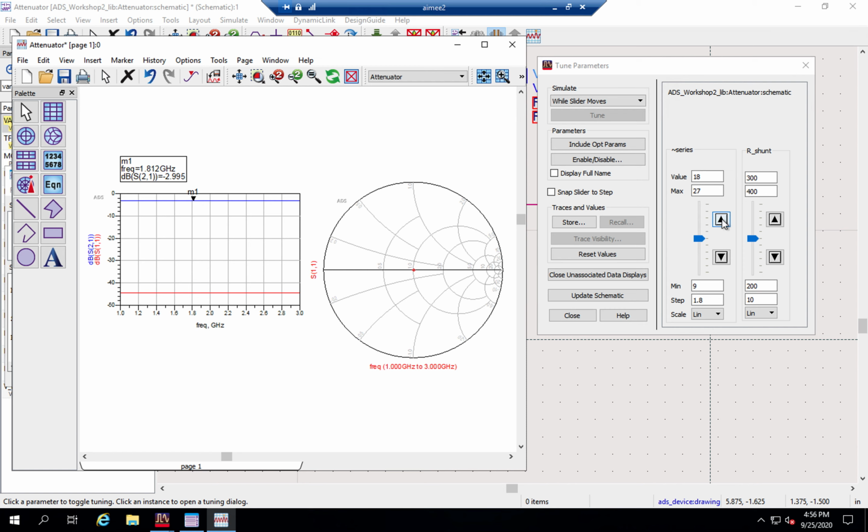So if I increase the shunt resistance, you can see the reflection is getting worse and worse, and the attenuation is also changing. You can see the point on the Smith chart is moving away from the center, which means now the design is mismatched to 50 ohms. If you hit the maximum, you can just change the maximum value, change it to 40, you can keep increasing it. You can play with the other component and see how that affects your results.